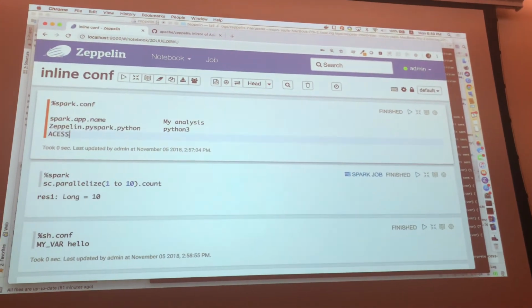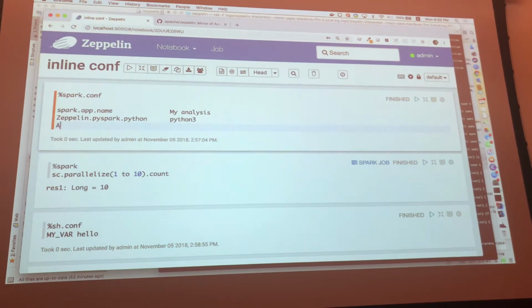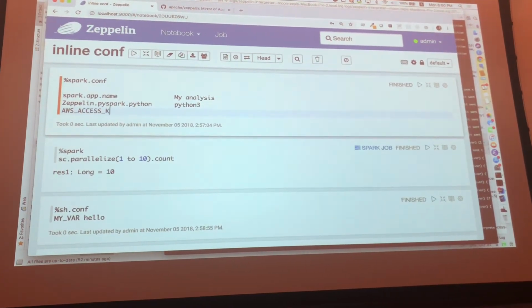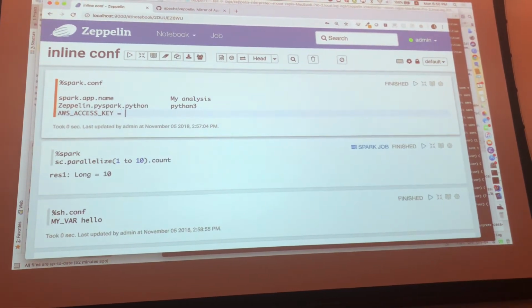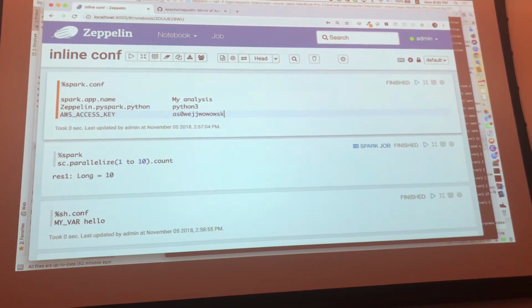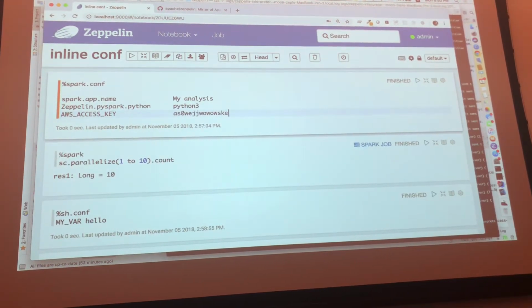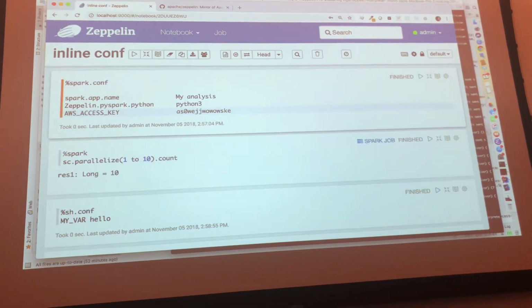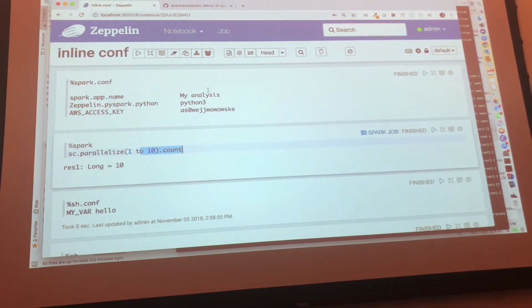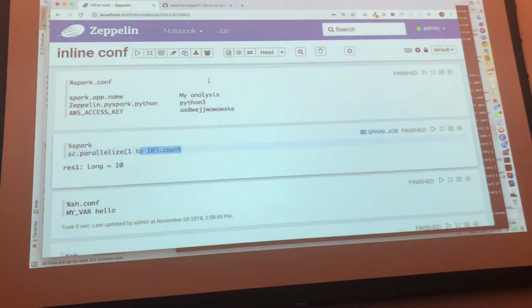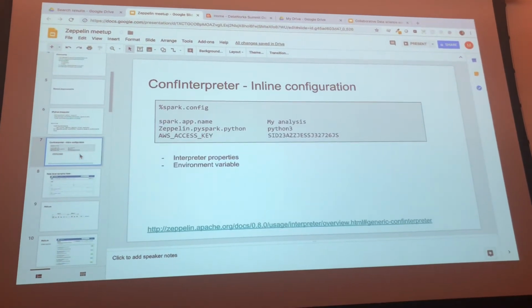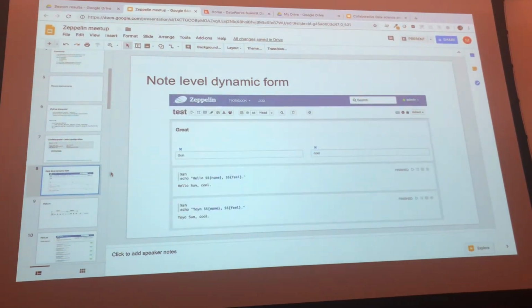Let's say I want to read data from S3 storage, and then I need S3 credentials. So this is not a real variable, but anyway, you can set your credentials here, any configurations here. So it's a really quick, easy way to override the configuration for a particular notebook. And yeah, I think it's really cool.